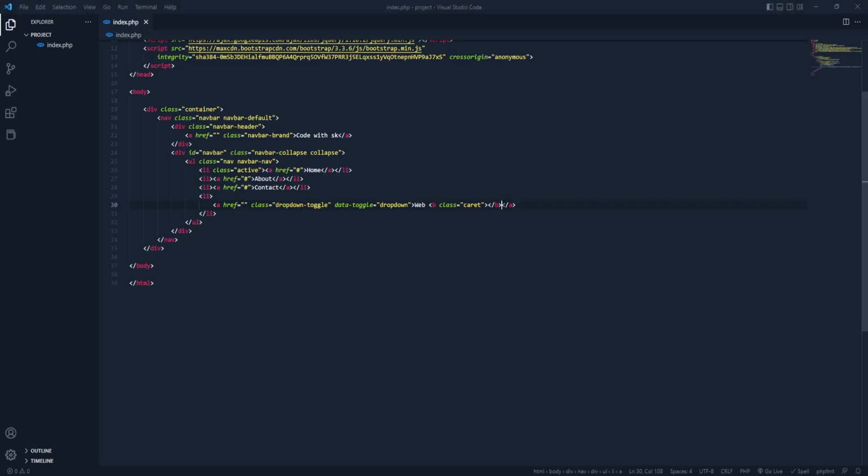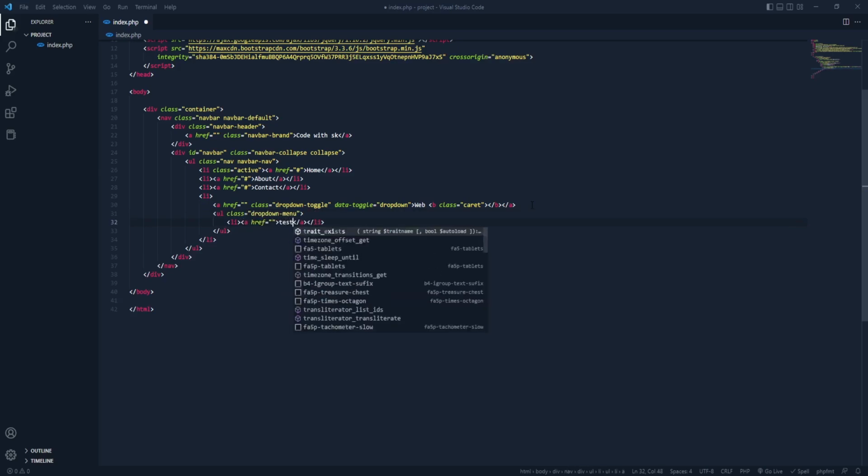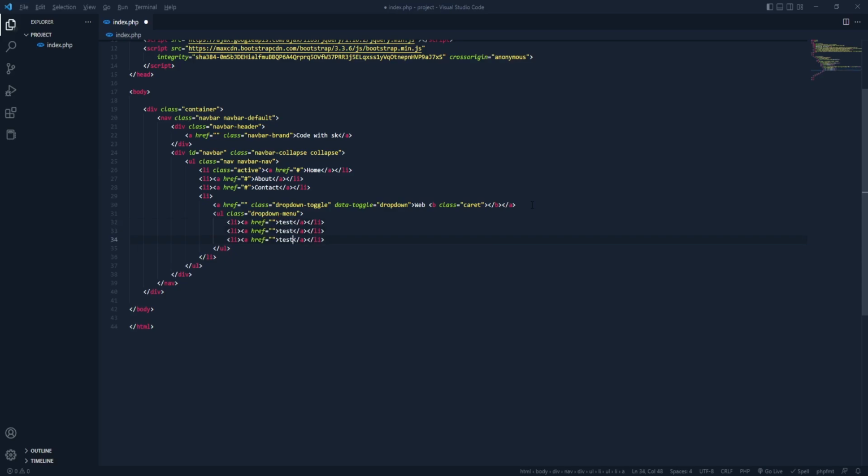Now let me just add here a UL with a class of dropdown-menu, and inside here let's put an li and an anchor tag with the name Test. Let's add another and one more, Test 2, and let's add here Test 3. Save this, and now let's see this again. If I refresh and if I click here, you can see we have three categories here.